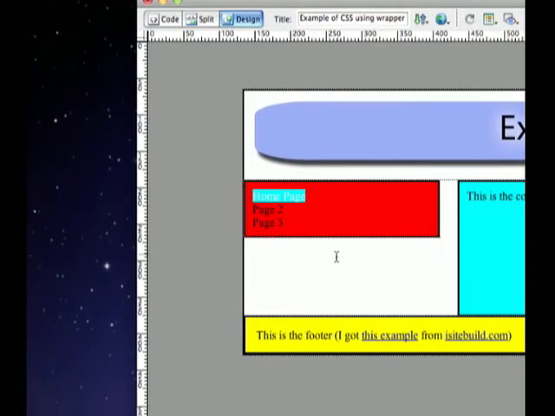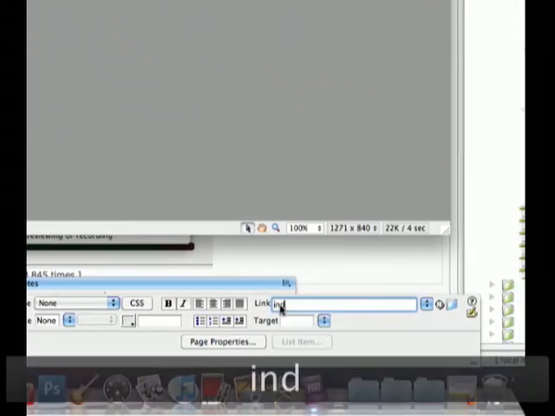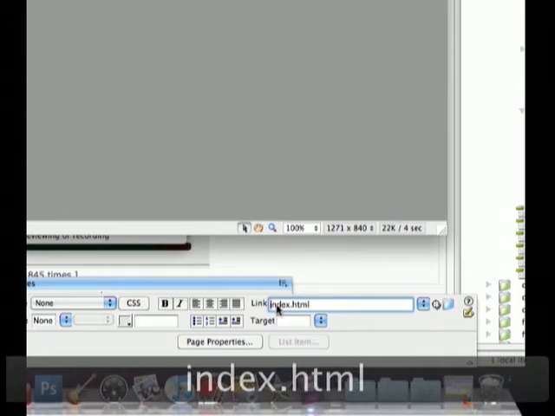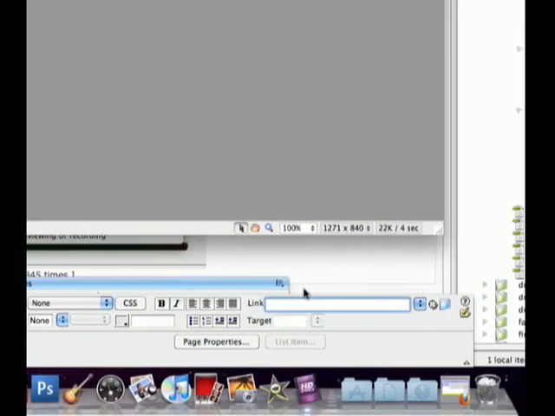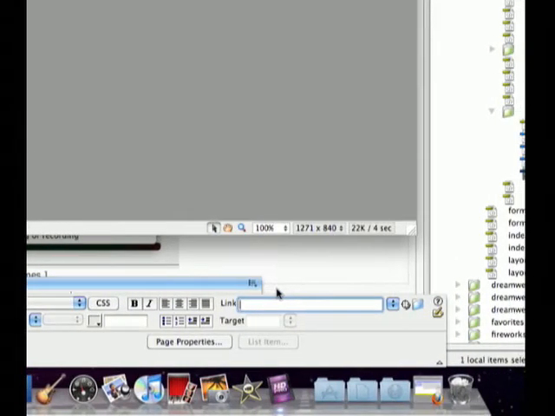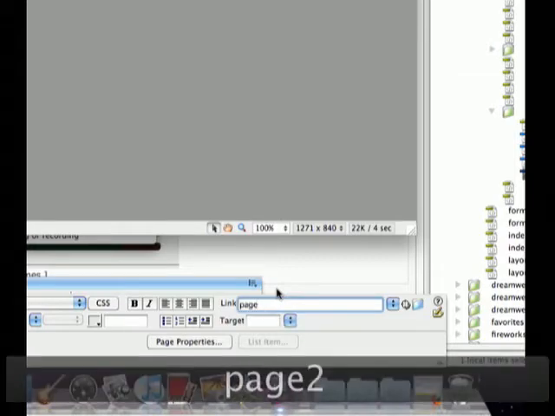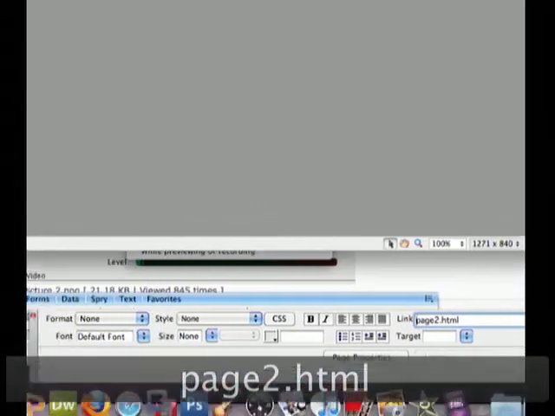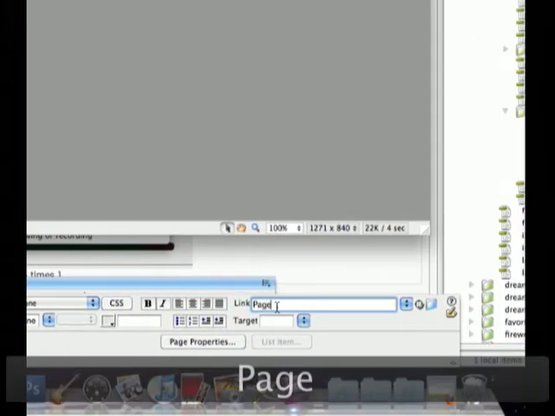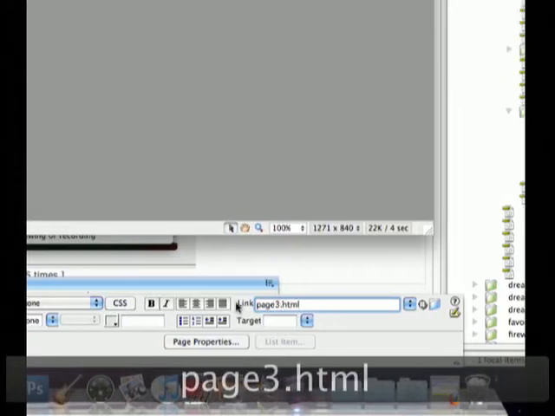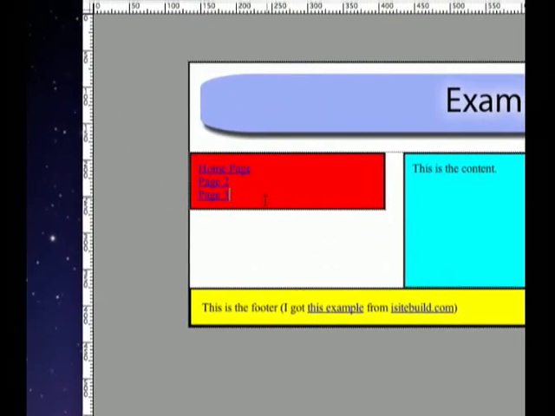So I'm going to select home page. I'm going to make it a link to index.html, which is the name of this page, so it's going to link to itself. Not always a good practice, but for our purposes it's a good simple way to do it. And page 2 for this link. I haven't made that page yet, but I'm going to call it page 2 and then page 3, or I'll call it page 3.html. I now have links then to 3 pages.